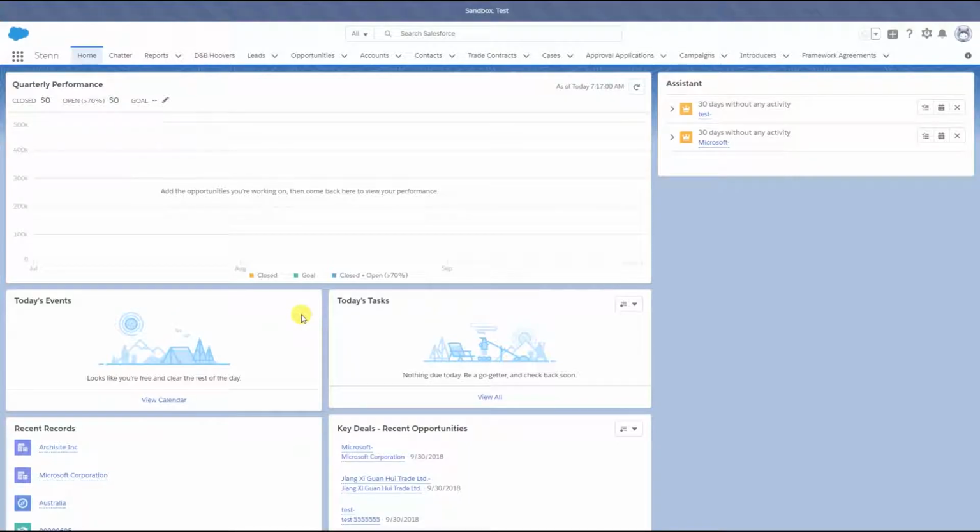This video is dedicated to D&B Hoovers, a tool to work with D&B in the Salesforce. Hoovers has three major capabilities. Number one, company search in the D&B on the basis of various criteria. Number two, review and analysis of the company information. Number three, creating accounts through Hoovers.